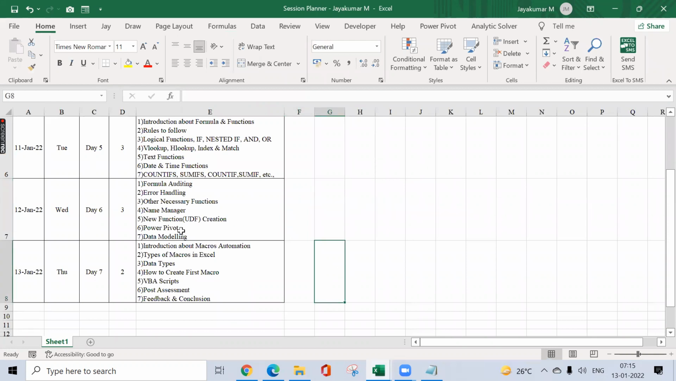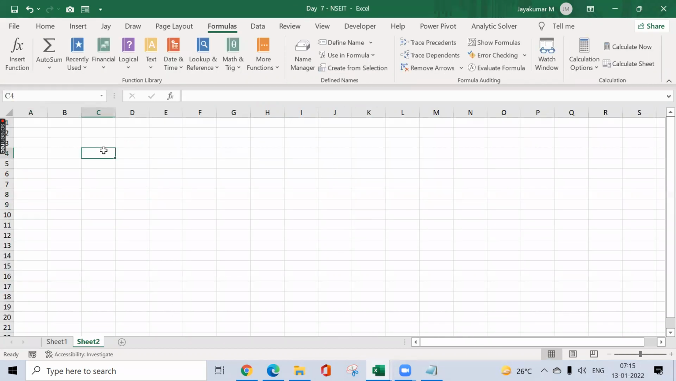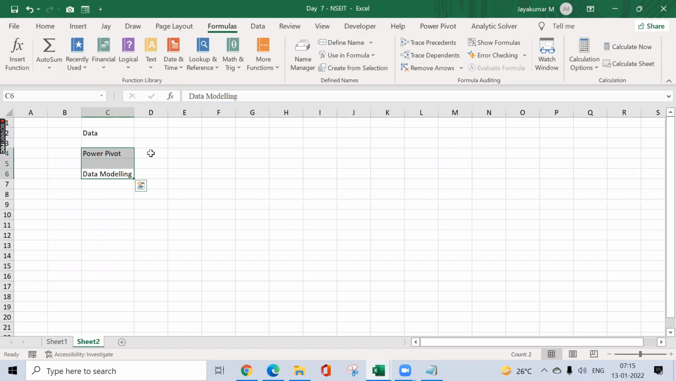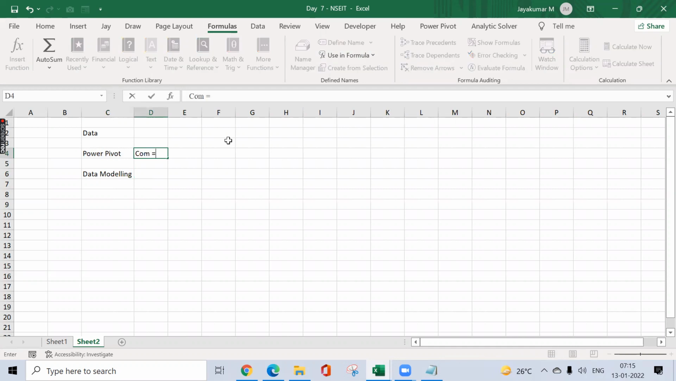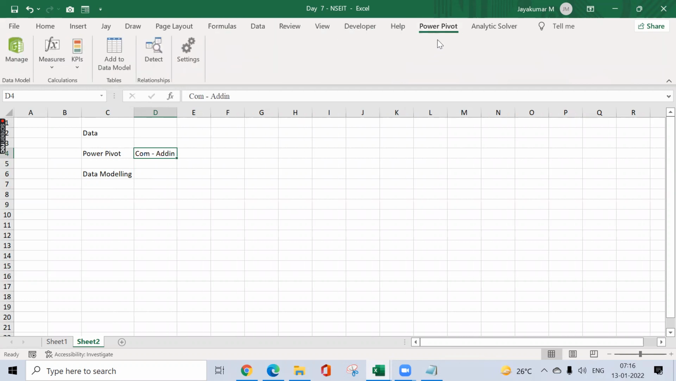Now first we'll go with Powerpivot and Power Data Modeling. These two things are very important, and I can show you how we are going to use them. Powerpivot and then data modeling. Now the Powerpivot is an additional tool, an Excel add-in file. This comes under a COM add-in, an additional add-in to be installed in our system to get a new tab called Powerpivot.